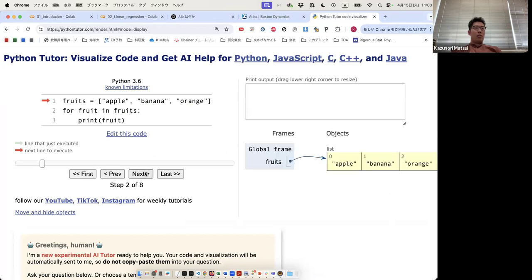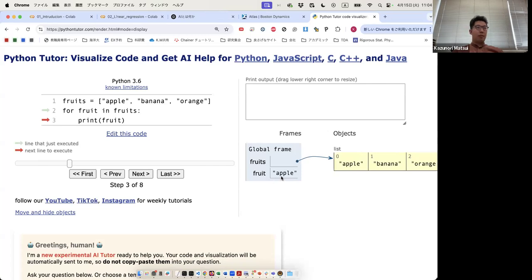When the first line runs, we have a list called fruits with apple, banana, and orange in it. Apple is at position 0, banana at position 1, and orange at position 2. When this runs, the fruit variable first takes apple, and it outputs apple. So apple is printed.